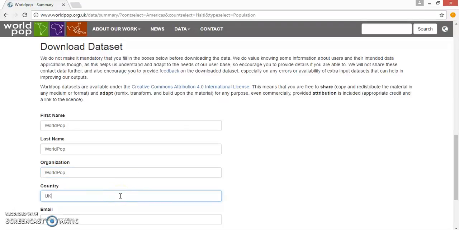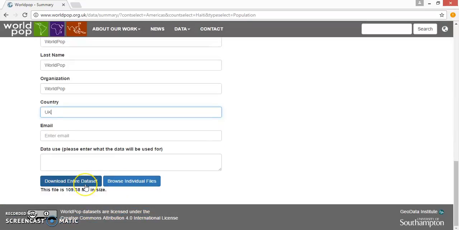Now there are a couple of ways we can download the data. Either we can download the entire dataset, which includes population estimates for multiple points in time, and we do that by clicking the Download Entire Dataset link, which you can find at the bottom of the page here. Or if we know we only want to work with a particular year, for example the most recent that is available, we can click the Browse Individual Files.